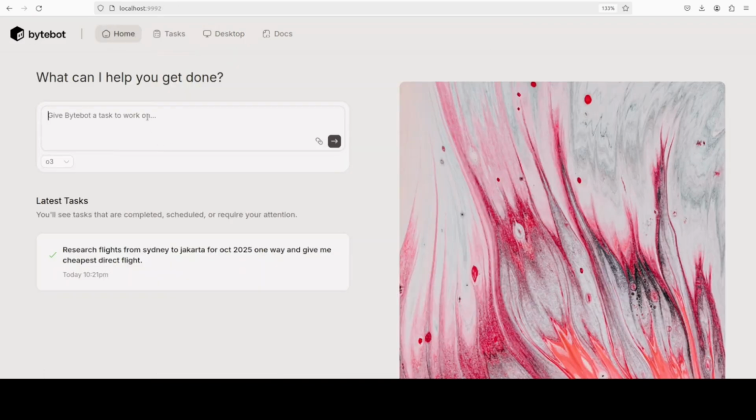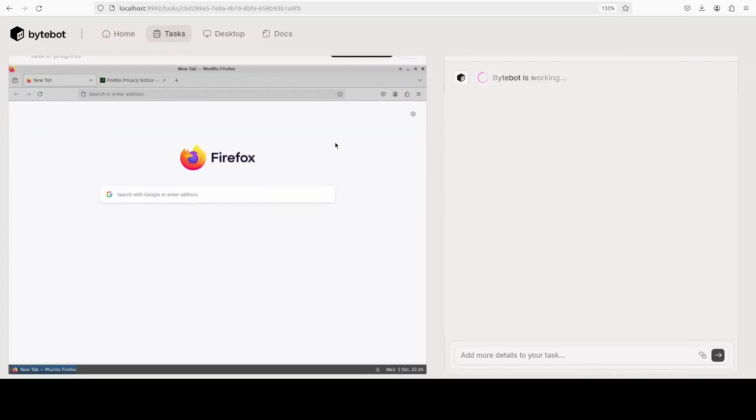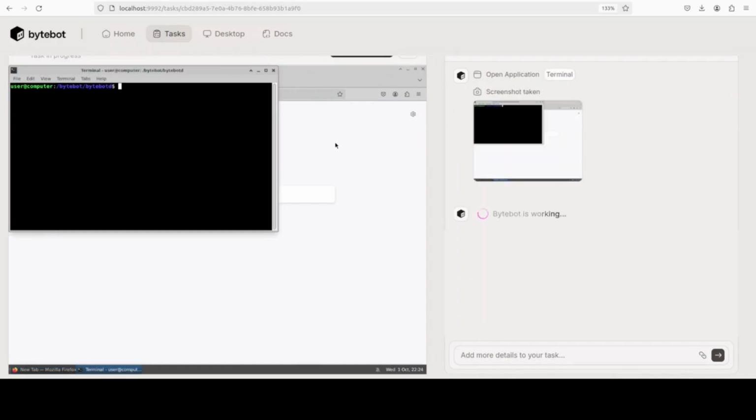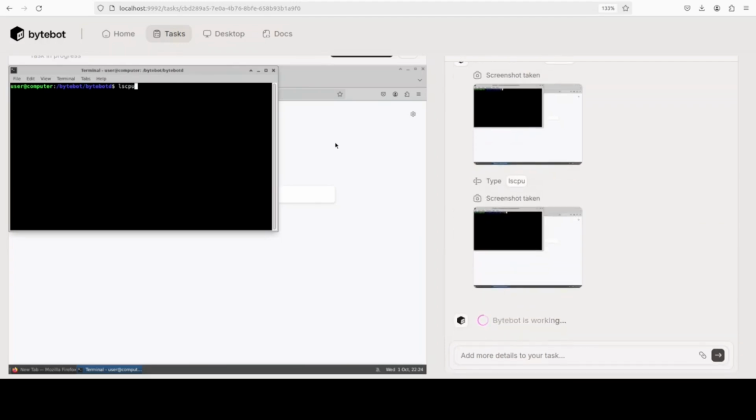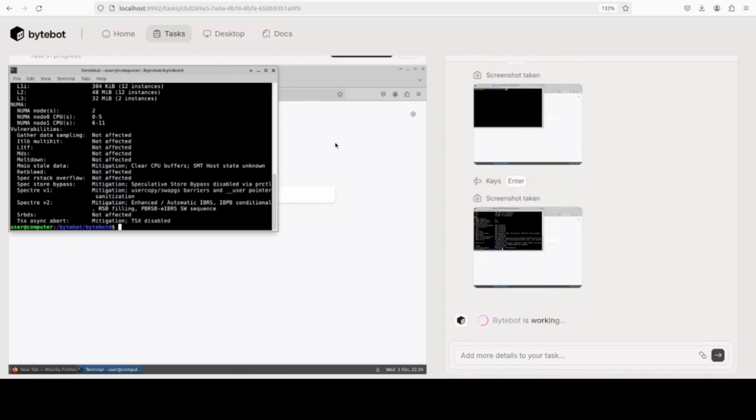So maybe I'll just ask, what are the CPU specs on my system? Let's see if it is able to do that. I'm just checking if it opens the terminal, there you go. So the terminal has been opened. Let's see what command it gives. There you go, lscpu. And this is exactly, that is true, that is my CPU information.